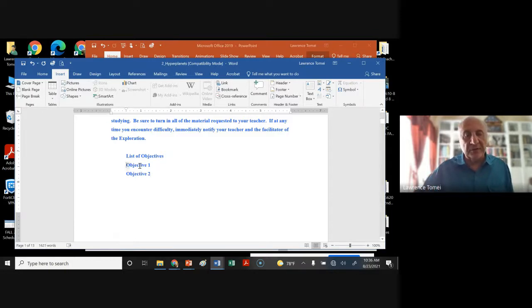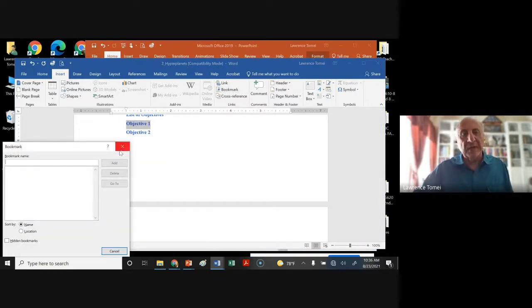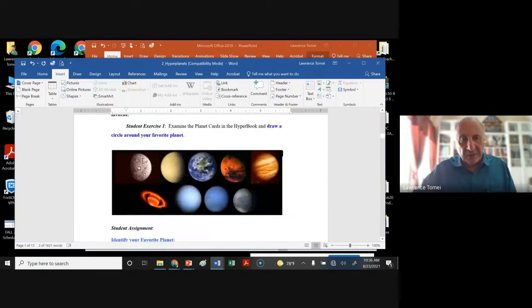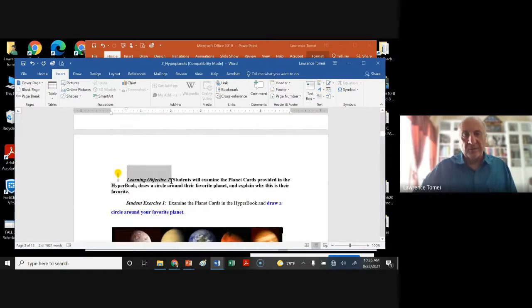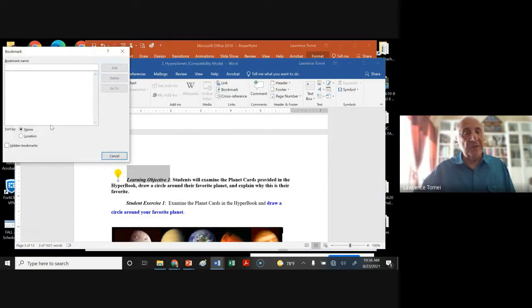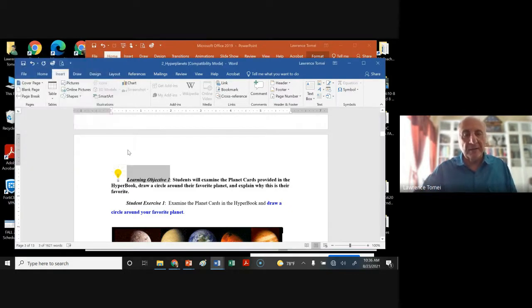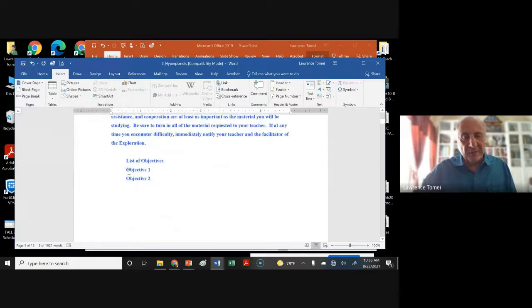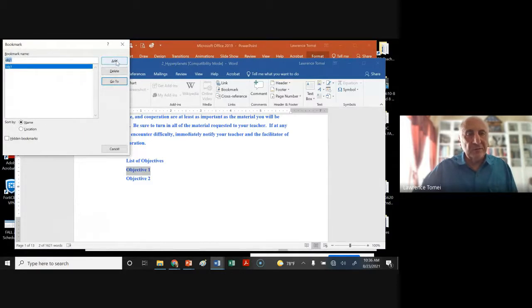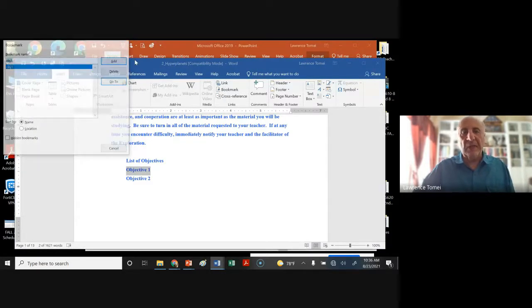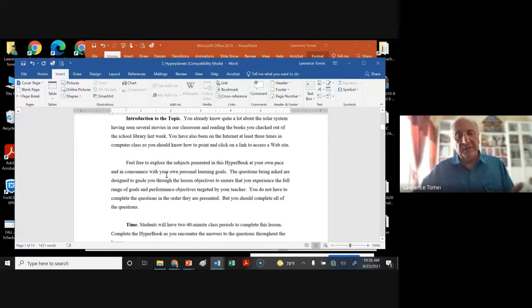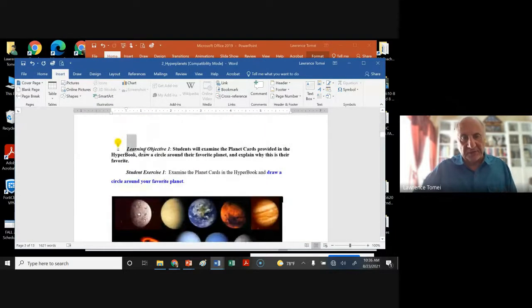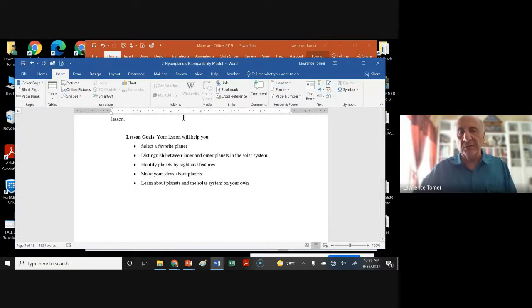And then what you can do is you can highlight objective 1 and turn that into a bookmark. Okay, so that later on you can put the anchor right here. Okay, so you put an anchor here and says, I want to call this objective 1. Add it. We go back up to the top. Now what we do is we use this one. Okay, and so now when you click on objective 1, it'll go to learning objective 1 down here. So it's kind of a neat little trick.